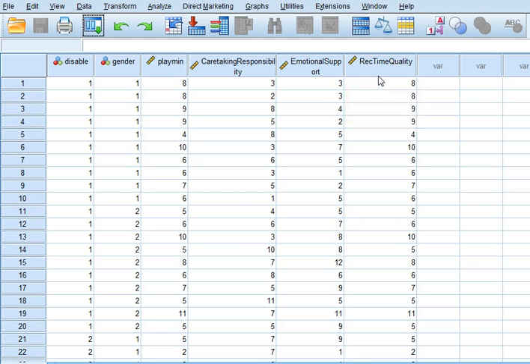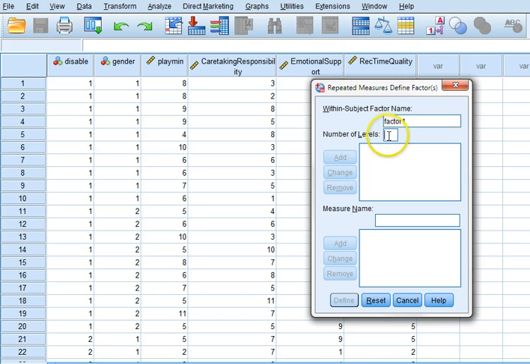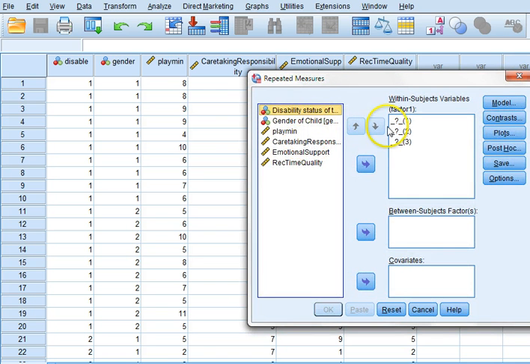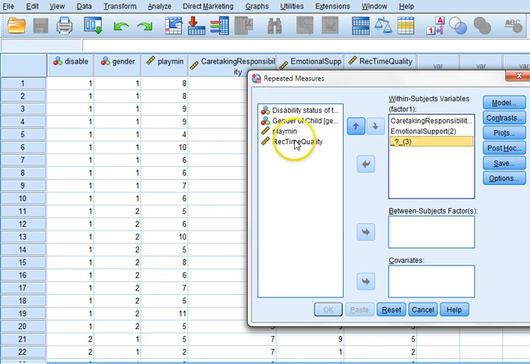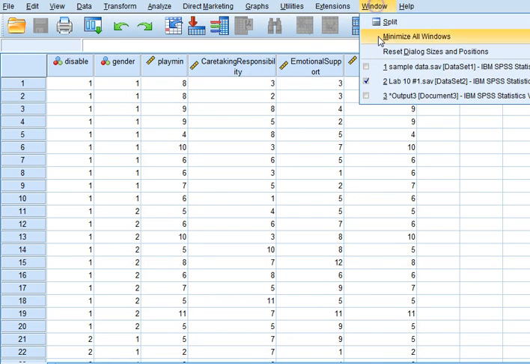So what I'm interested in here is finding out whether there's a difference in the scales between each person in the study. So I'm going to go up to Analyze, General Linear Model, Repeated Measures again. I'll just keep it factor 1, and since there are 3 different scales, I'll type the 3 in. Click Add, and then click my factor 1 with the 3 and define. So I'm going to make the caretaking responsibility my first one, emotional support is the second one, and rec time quality is the third one. We go to options, move factor 1 over, compare main effects, keep it at LSD, and then choose descriptive stats and estimates of effect size, continue, OK.